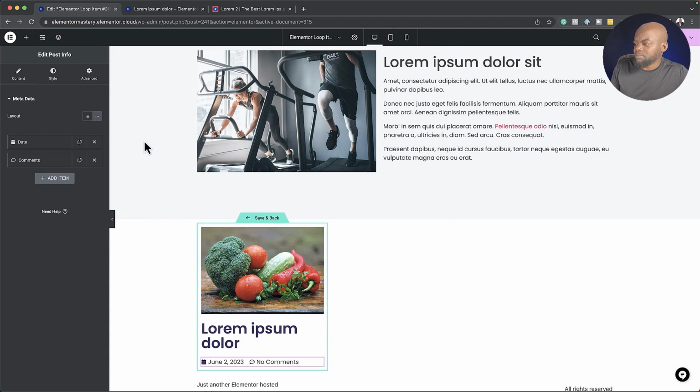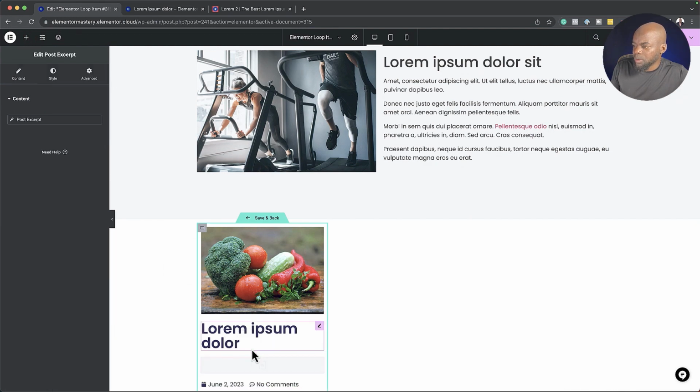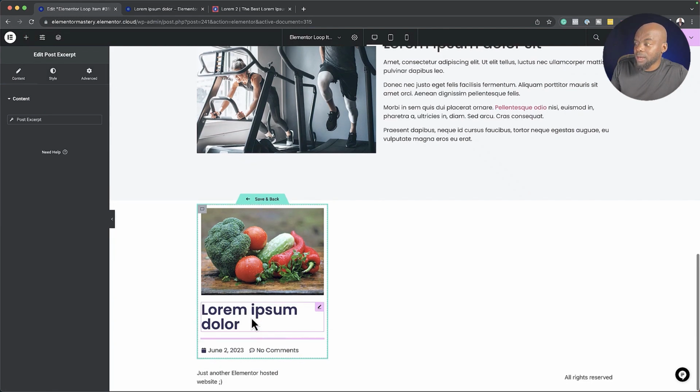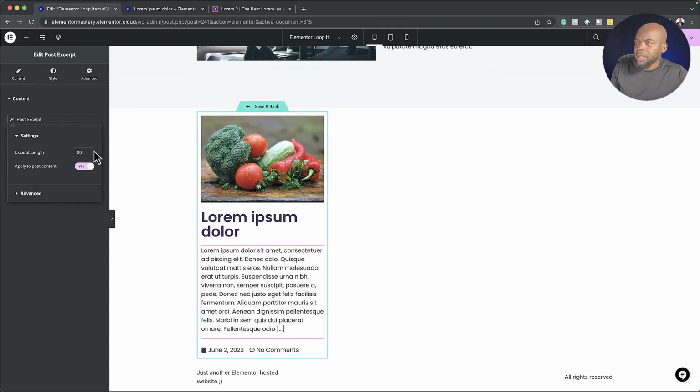Next, I want to add a bit of description, like a post excerpt. So I'm going to click here and drag and drop post excerpt. So I can now go in and really customize this to specify the length. So I want to go with, let's say 80. So 80 here is a bit too much. So let's go with 40.